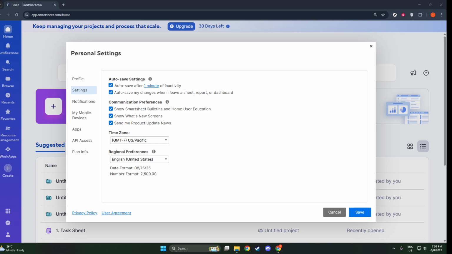Next up is the Auto-Save My Changes When I Leave a Sheet or Report option. With this feature, Smartsheet will automatically save your changes when you switch from one tab to another or when you decide to close the sheet altogether. This is particularly handy if you're a multitasker who tends to jump between sheets and reports throughout your day. You no longer have to worry about forgetting to save your work when you shift your focus to another task. Simply enable this setting, and you can leave the worries of unsaved data behind.